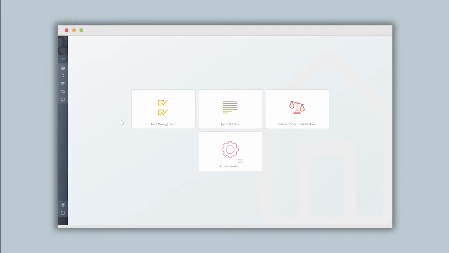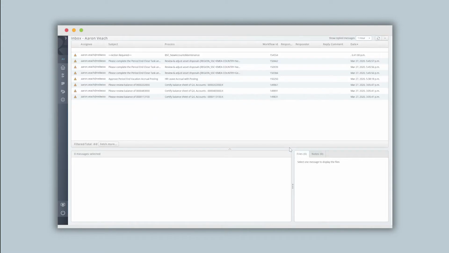In this video, we're going to talk about the balance sheet certification process and the capabilities that exist within Redwood Finance Automation. Before the balance sheet certification process can start, we'll receive a notification in My Tasks telling me that there are new accounts that have been discovered and that I need to add the attributes to put these accounts in the workflow so they can be properly reconciled.